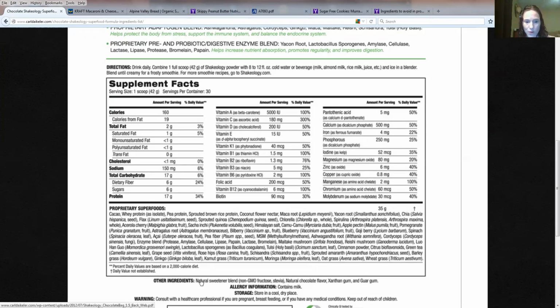You can also see down here other ingredients: natural sweetener blend, non-GMO, fructose, and stevia. So stevia is a natural sweetener. It's from a plant base. That's how we get our Shakeology to taste a little bit sweeter, with a natural sweetener, not an artificial sweetener. And you can see non-GMO. Natural chocolate flavor, so it comes right from the cocoa beans. You can see cocoa right there, first ingredient. And then it has some of these gums. These are just to kind of hold it together. Those are actually all natural as well.